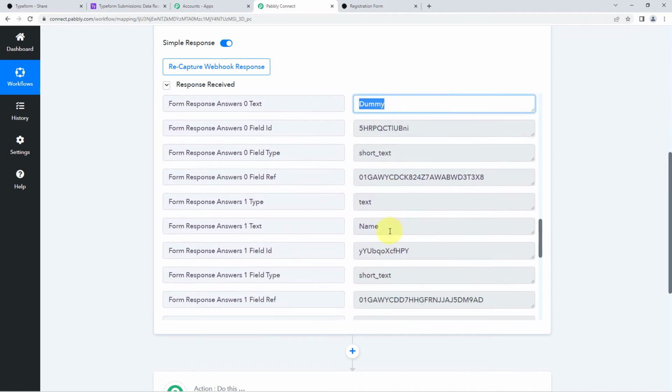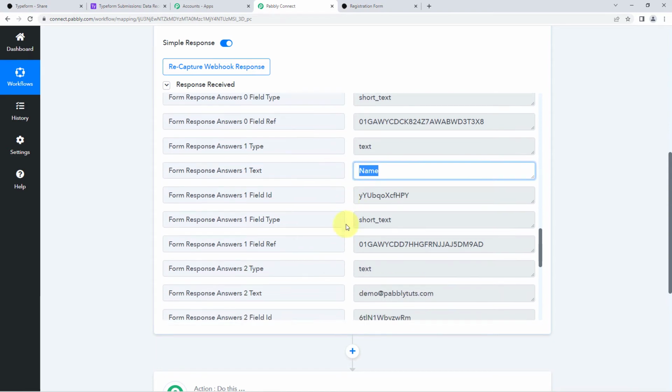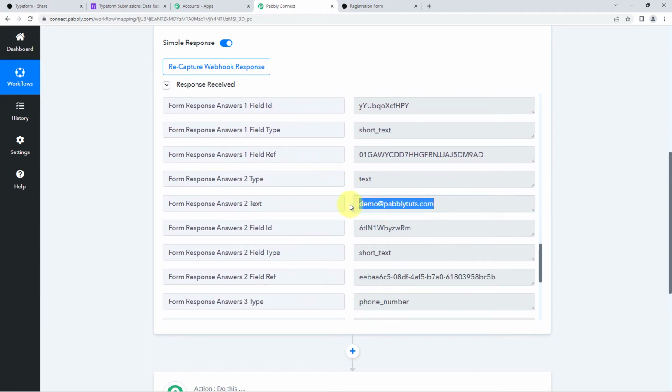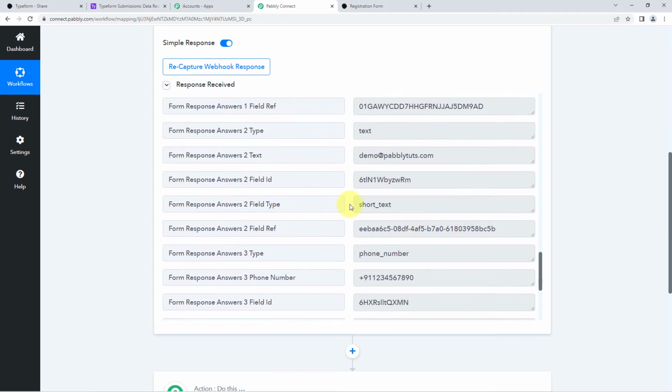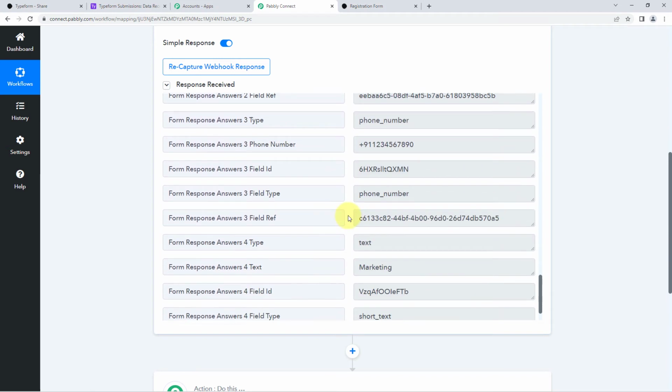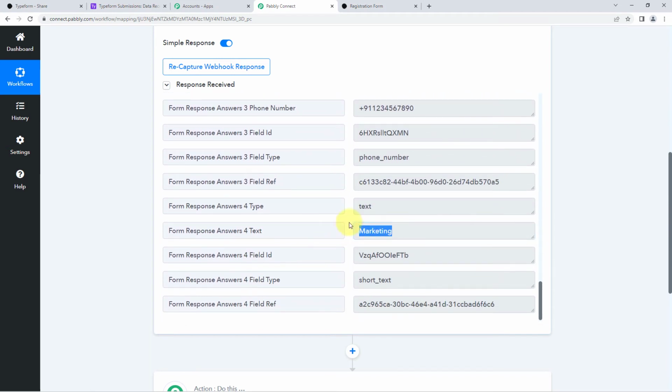Dummy was the first name. Name was the last name. Then we will scroll down. This was the email address of the user which we have entered while making the form submission. This is the phone number, and then at last this is the department which we have entered while submitting the form. Which means guys, the form submission data has now successfully been captured inside Pabbly Connect.